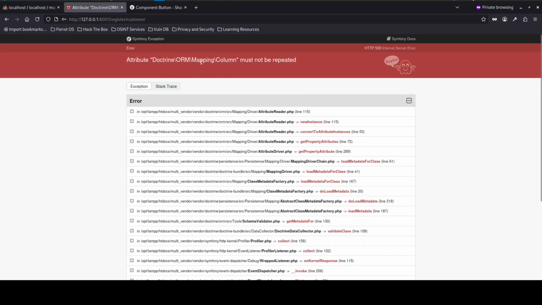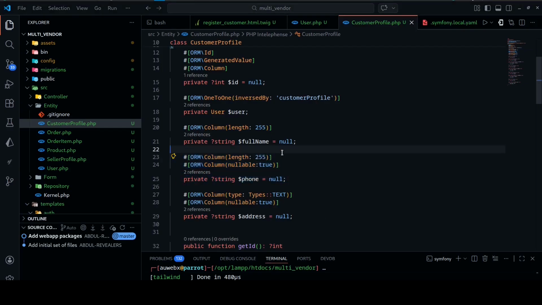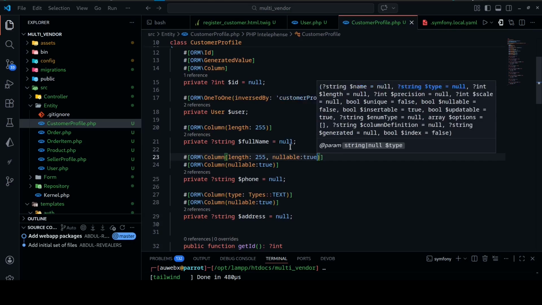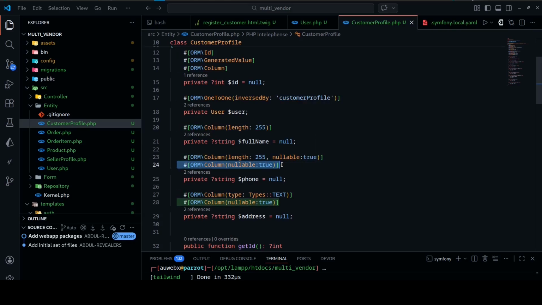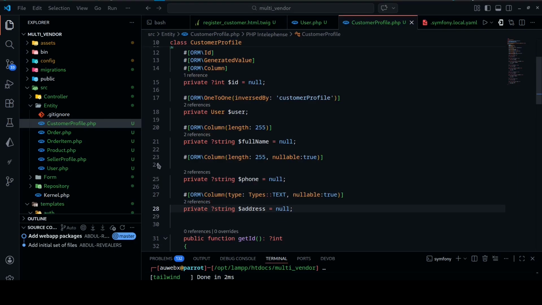So here we have the error: attribute column must not be repeated. Anytime you come across this error, all you need to do is you don't need to repeat the nullable. So here we already have length. So you can now copy this the way it is, put a comma and paste it here. So you can now remove this. Likewise here also, copy this, put a comma, paste it. Therefore, we can now remove this.